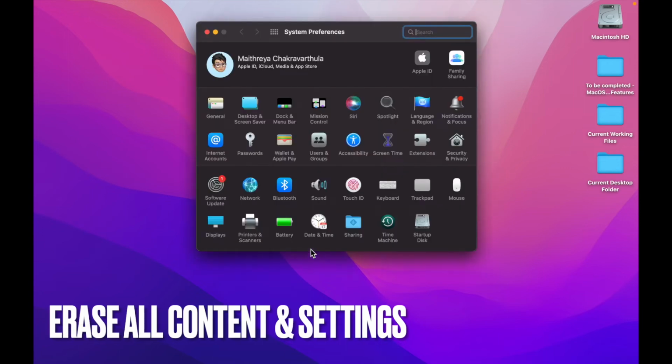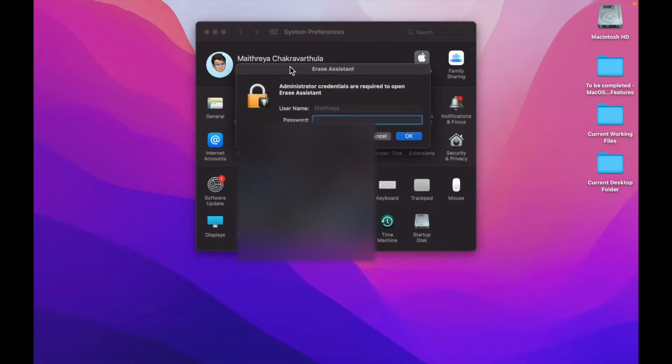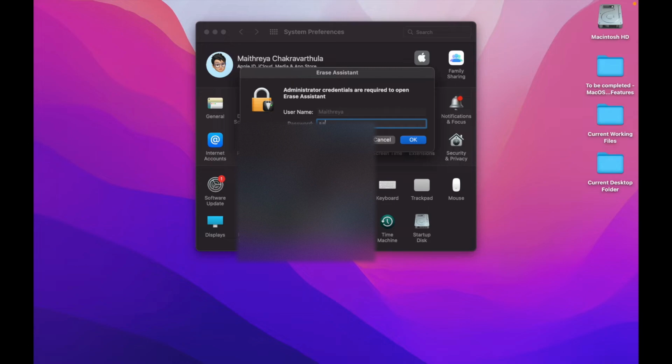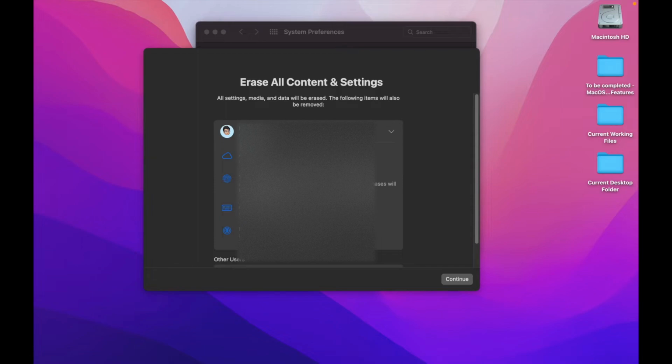So to erase all the content and settings, all you have to do is go to System Preferences and on the menu bar, select System Preferences and click on Erase All Content and Settings. And once you press on that, you'll now be presented with a screen to enter your username and password. Just go ahead and enter in your password and click OK. You're then presented with this window. Select the user that you want to delete the data for, and then just click Continue. As you can see, it will remove all the information, including your Find My and activation lock. And then just press Continue and enter in your iCloud password.